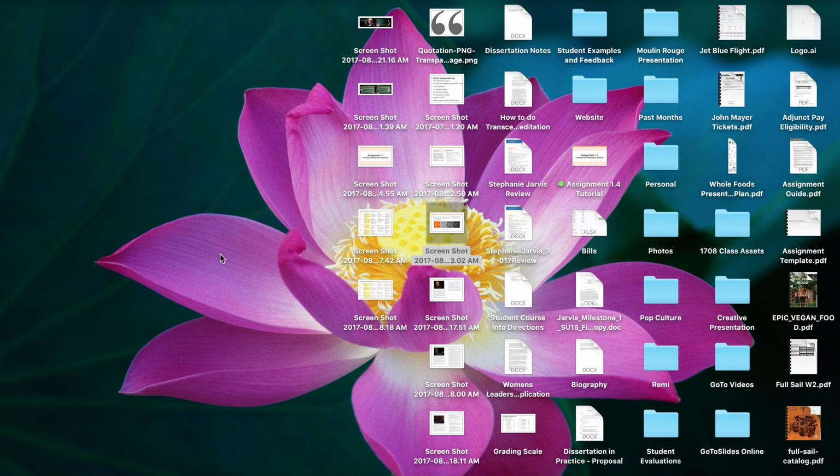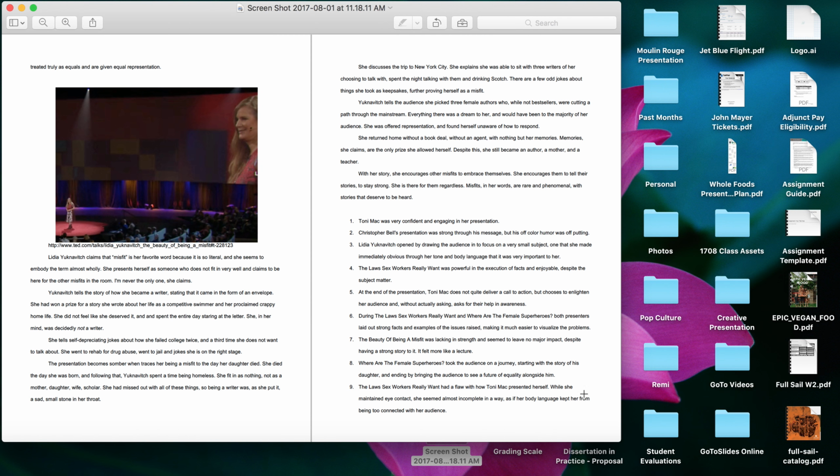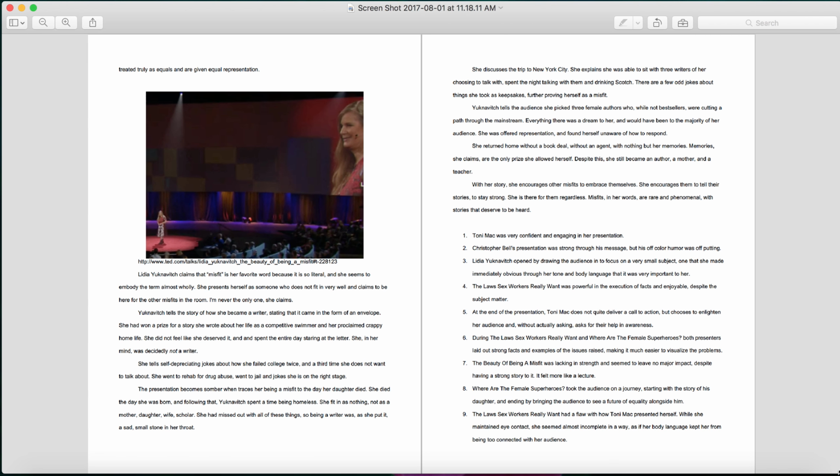So now I want to show you just a couple of ways that you can go about formatting this assignment. The first one I want to show here is using a Word document to do this assignment.